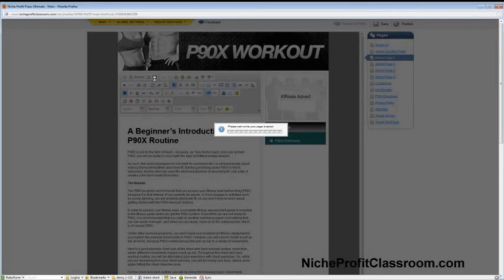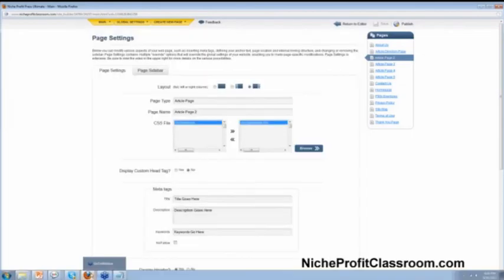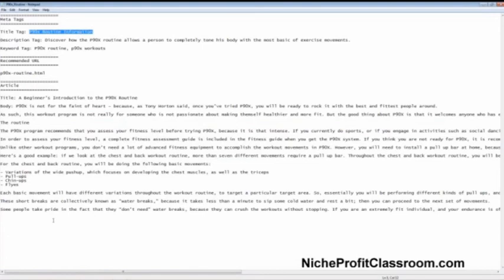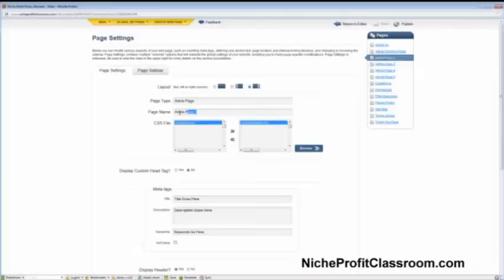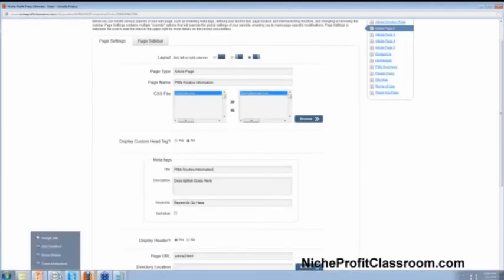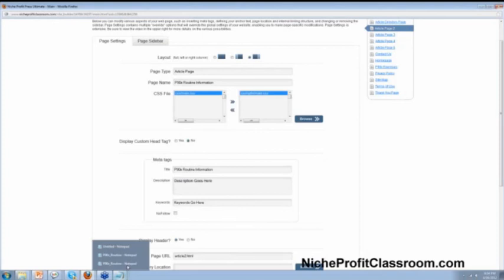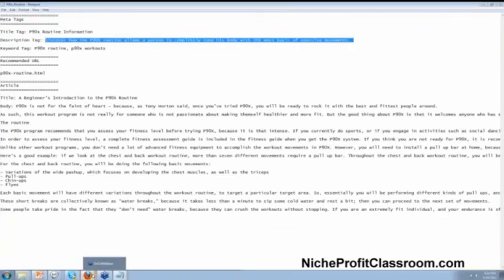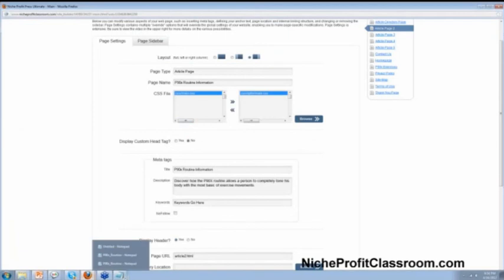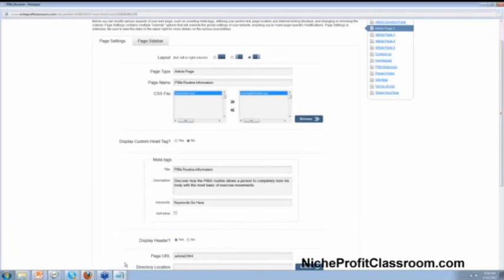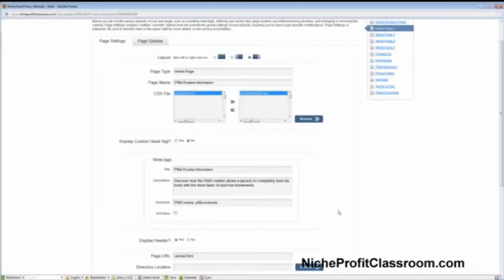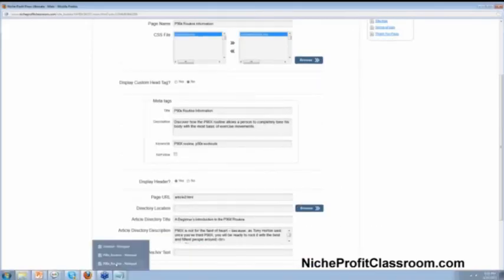Now I'm going to go to my page settings, open up that article again, and now we're going to insert our title tag. I'm also going to change my page name to P90X routine information. I'm going to change my title tag to the same thing. My description tag is here. My keywords tag is there. Okay, I want my page URL. Let's grab that.